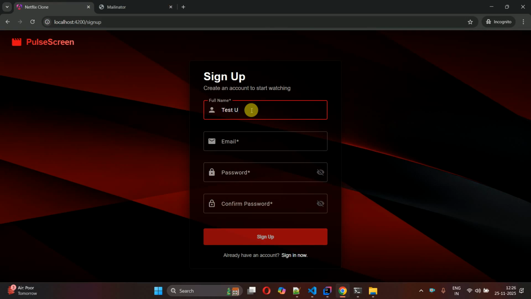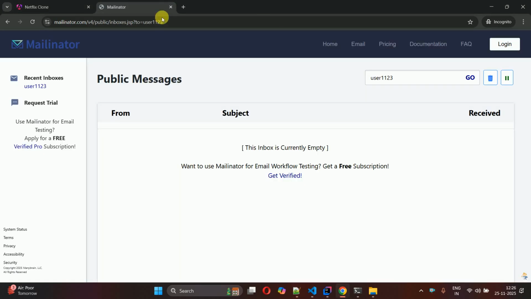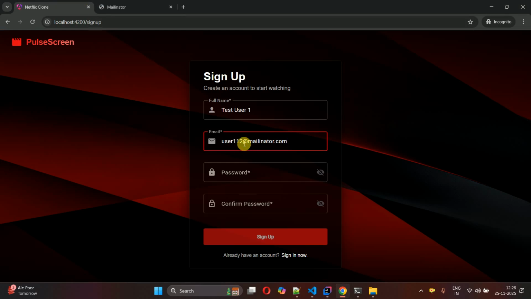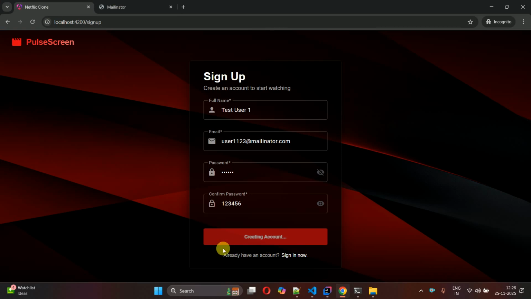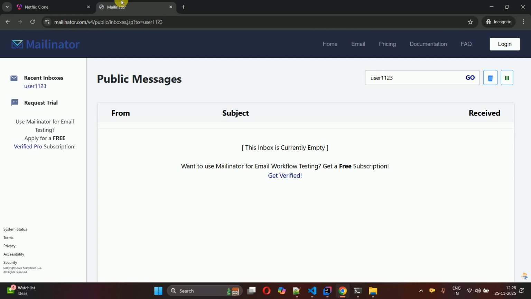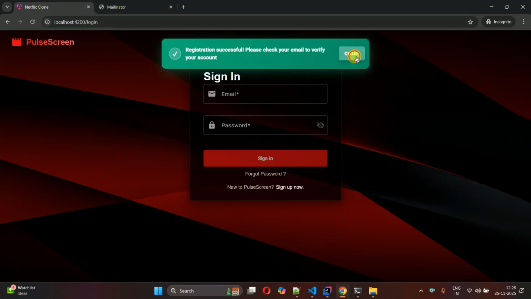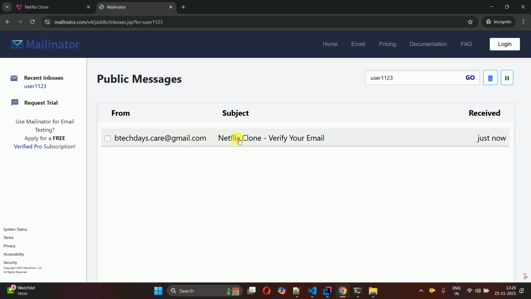Test user one, and I'm going to enter the email address. So let's say I'm going to paste the email address and 1123. So I'm just going to change this one, and I'm going to enter the password, so I'm just creating an account and it will trigger a mail over here. So we have to wait for showing the message. So we got it, and now we also get the mail over here.